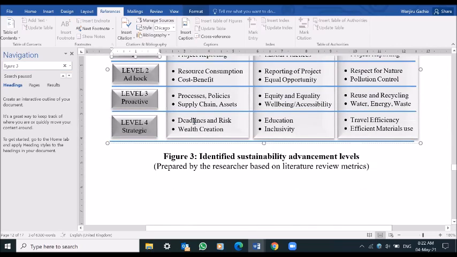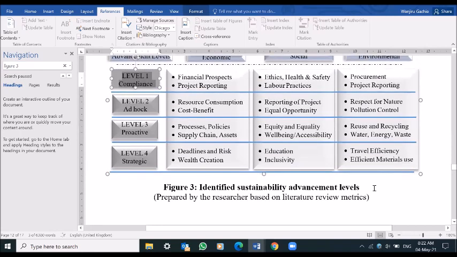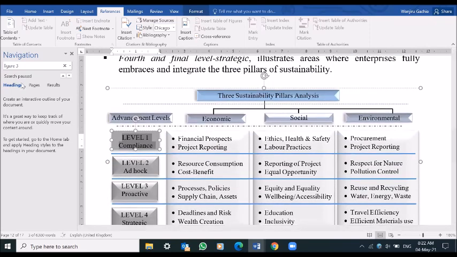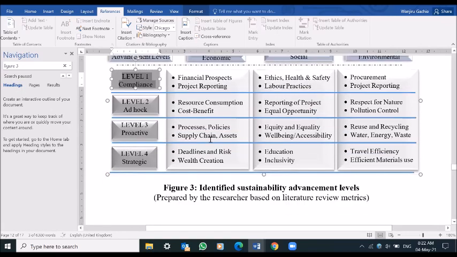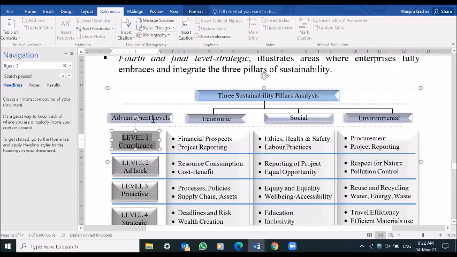And we are computer students. You can see this figure is prepared by the researcher, myself, based on the literature review matrix that I sat down and read. I read this work, then I prepared my own matrices from the literature review. I saw these are the important matrices for understanding these 4 elements of a company.